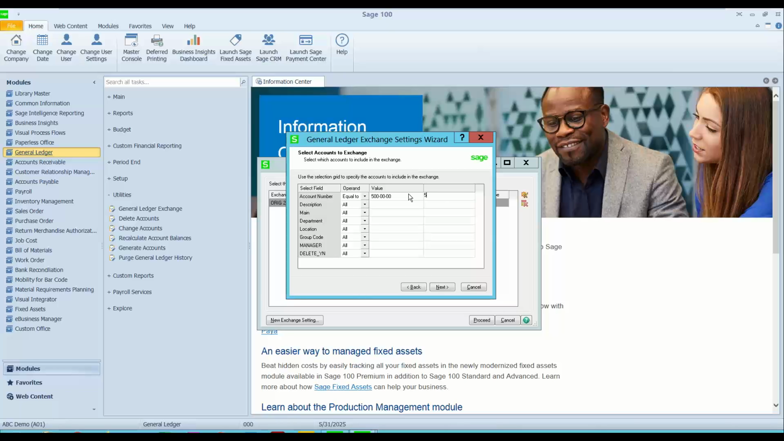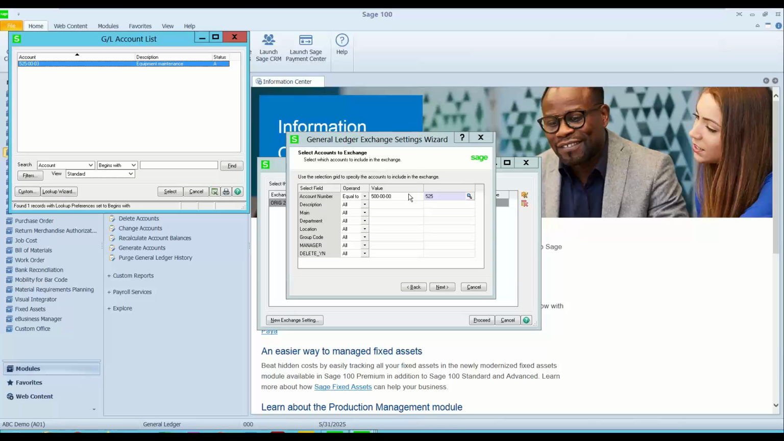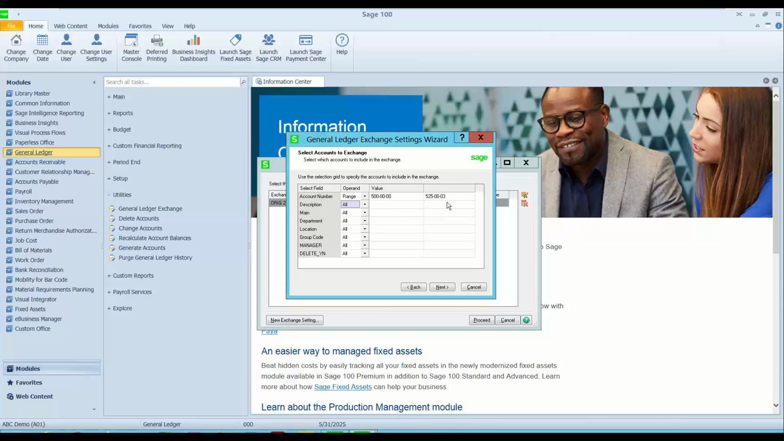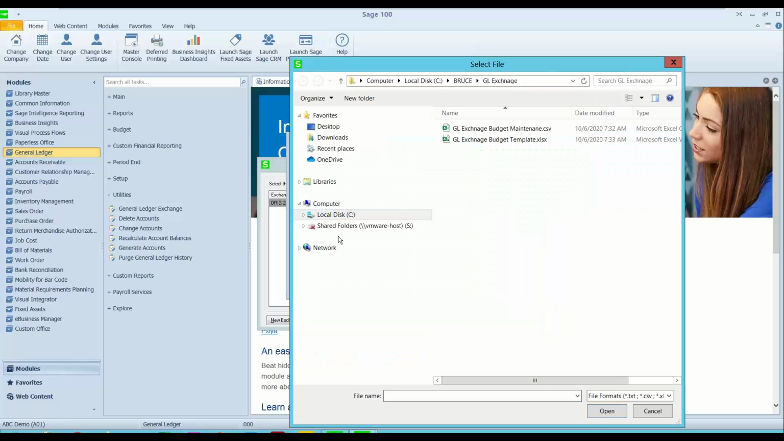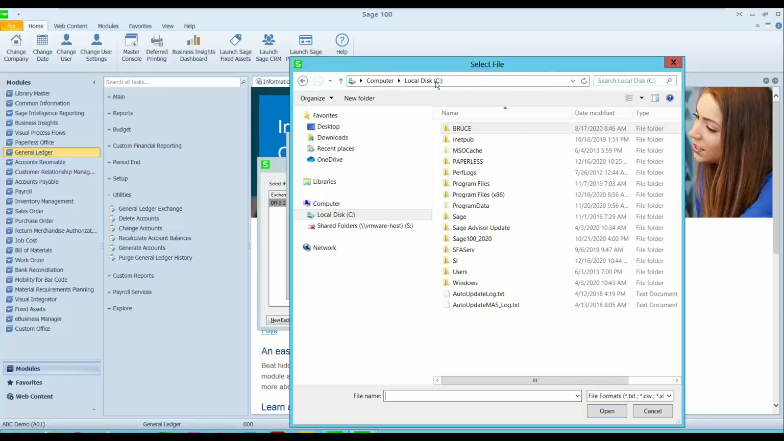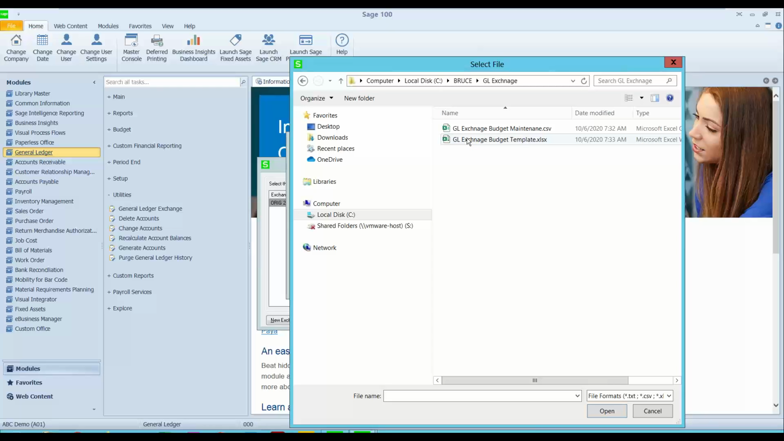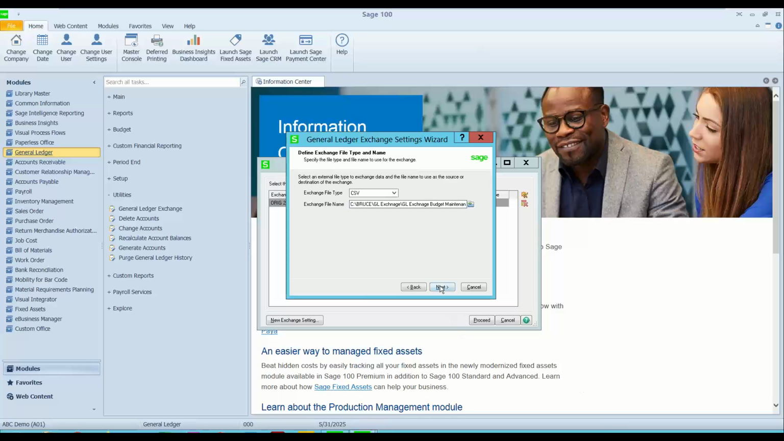We'll do the 525 range up to the 525. So that's what we're going to allow to come in. And here we're going to make a choice of the file type. CSV is the most common, just like the Visual Integrator. And here we have to point it to a file just like we did with the Visual Integrator. The file layouts are actually extremely similar, but this one's actually in a different directory. So let me go find that guy real quick. All right, there it is.